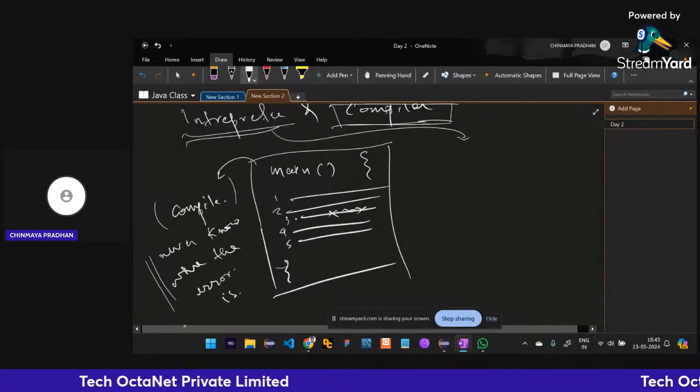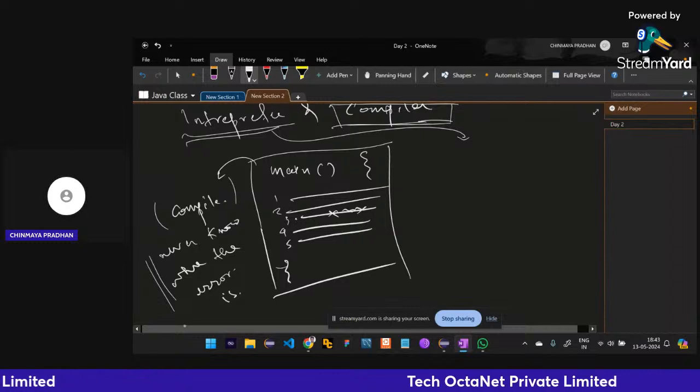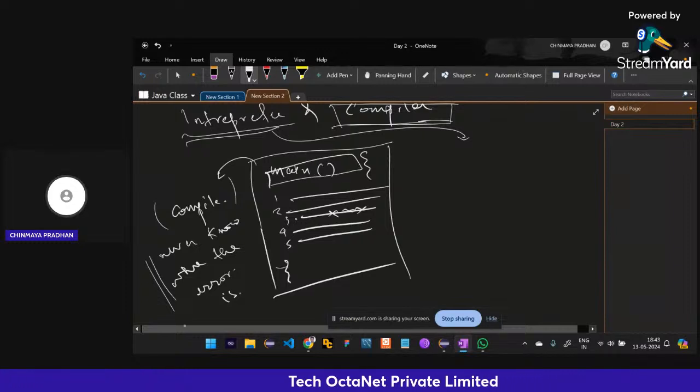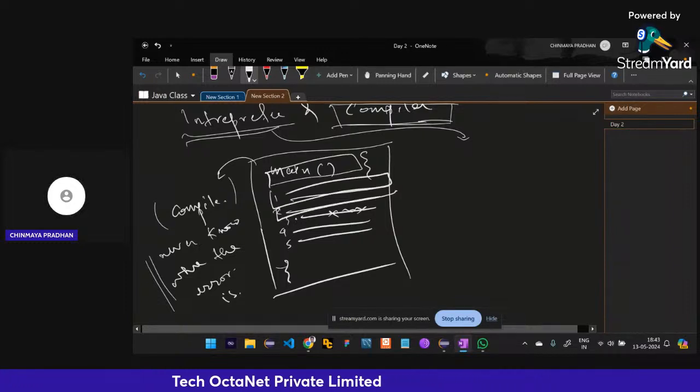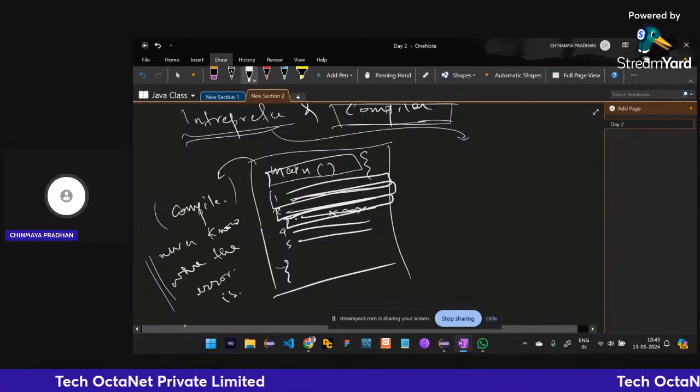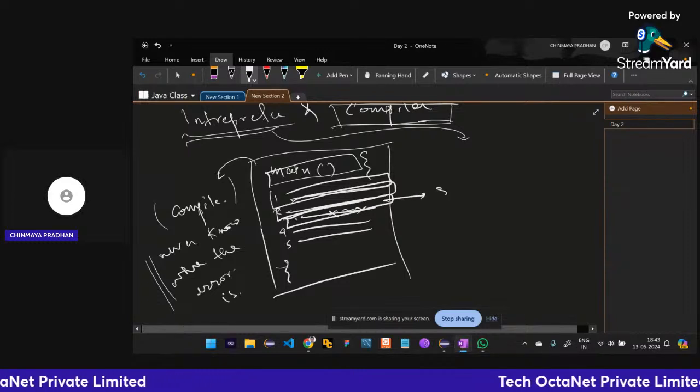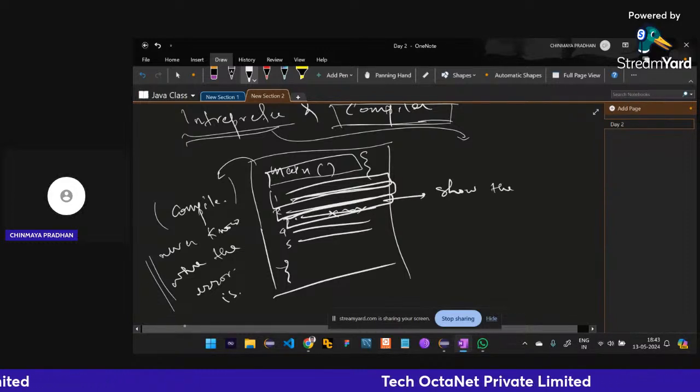So what does an interpreter do? It does the same thing. It compiles the code, but line by line. First it compiles main, then it compiles line one, then two, then three. If the error is at three, then it will show the error. Okay, that's what an interpreter does.